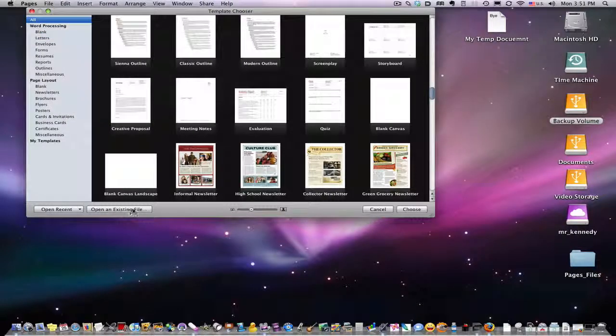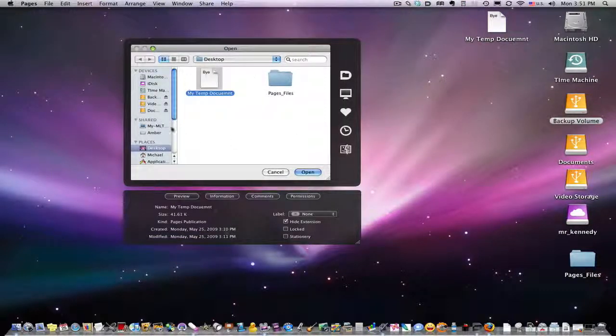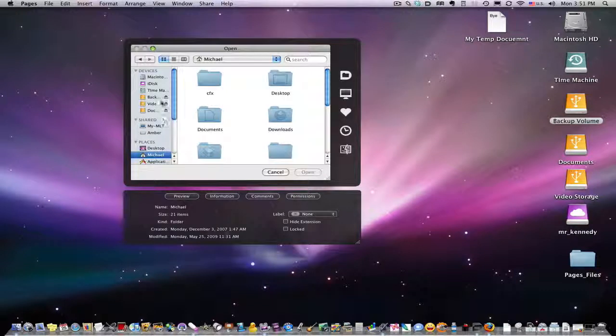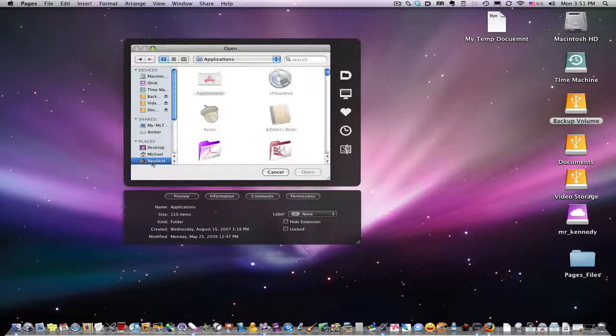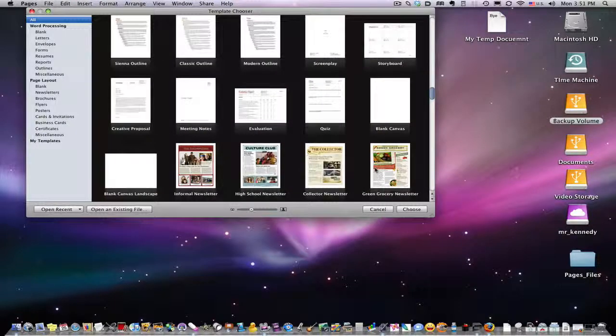And we can open an existing file if we don't want to open a template. Say it's a file we've already worked on. In this case, like the desktop, we can click on open existing file and the dialog box flips over. And in this case, we can navigate through our menus here and go to my desktop. I could open up my original document and say cancel out of that.